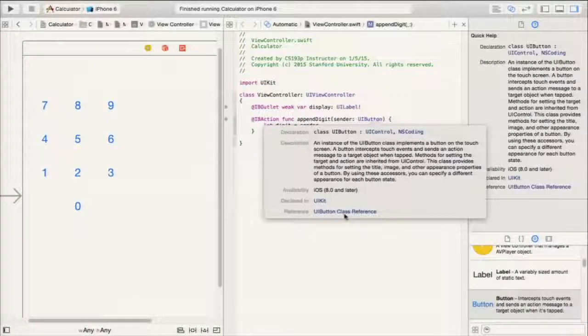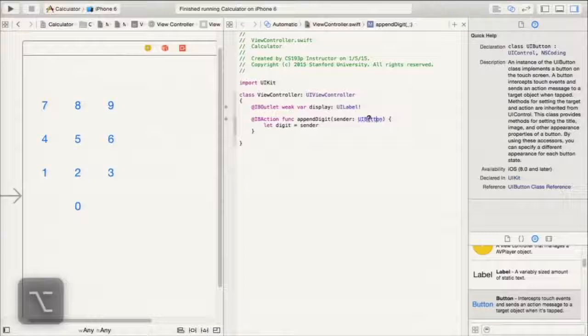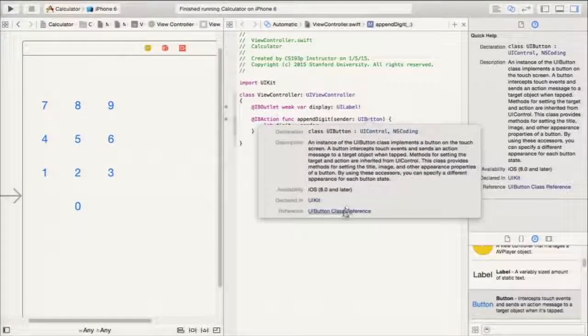So I'm going to click this little link right here. It's going to bring up a documentation window with a UIButton in it. Hello. Did I not click the right thing there? Oh, I hope I don't have a network issue here. Okay, well, I guess I'm not connected to the network. That's the problem. It's getting this off the network.